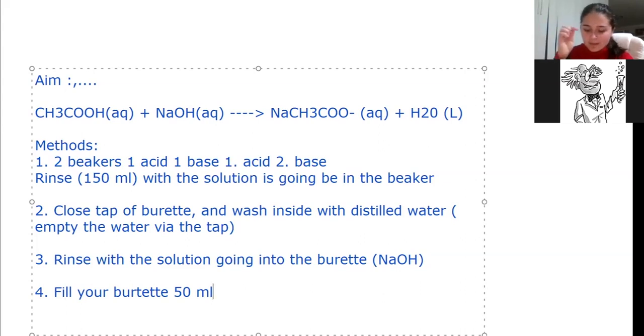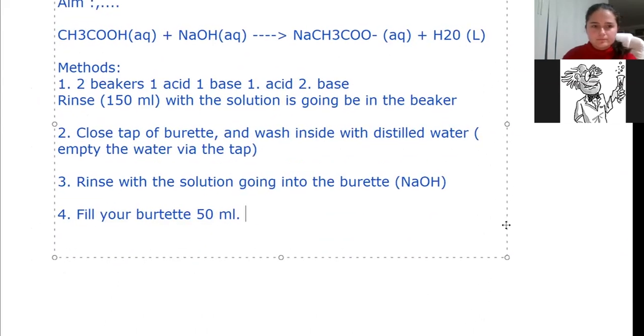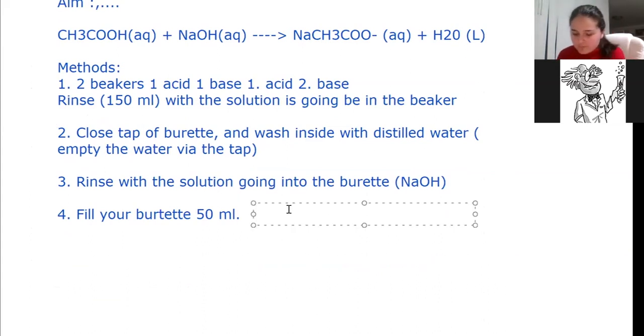And in this situation, remember, you're going to close your tap and use a funnel when transferring your base from your beaker into the burette. Fill burette using a funnel. Yes. Perfect. Does that make sense? And what's important to note is I'm going to send you another photo. Have you learnt about meniscus?